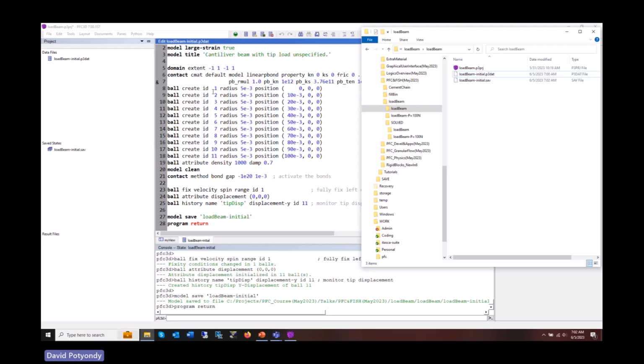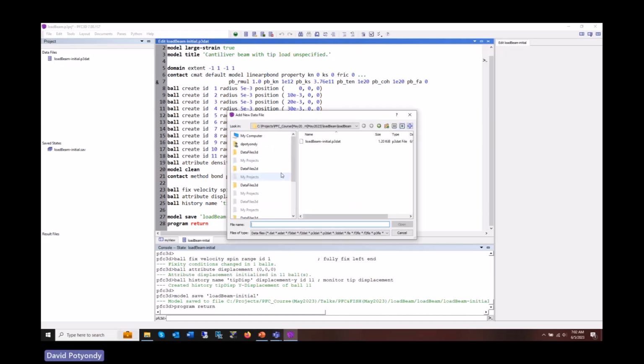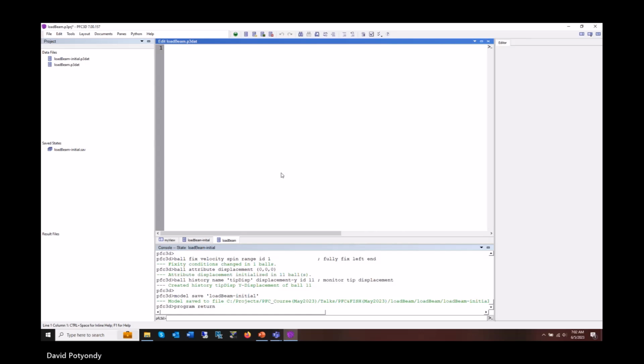Now we can actually write the code that's going to do this. Okay, let's write the code. File, here we go, new data file. Give it a name. We'll just call this one loadbeam.p3dat, and then hit return. So there we go. It's open in an editor. You can see the name. It's now in the list of data files.